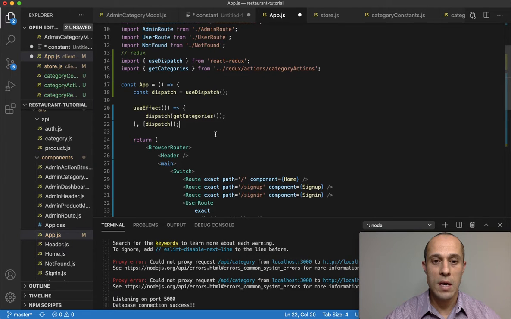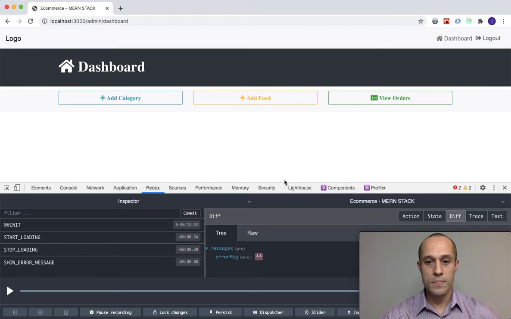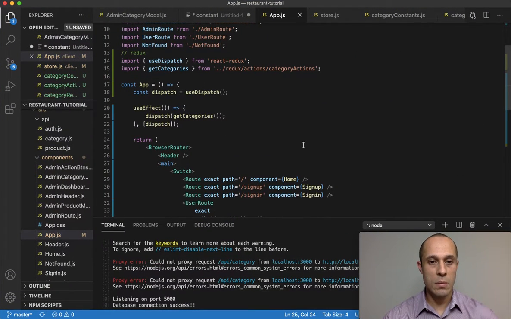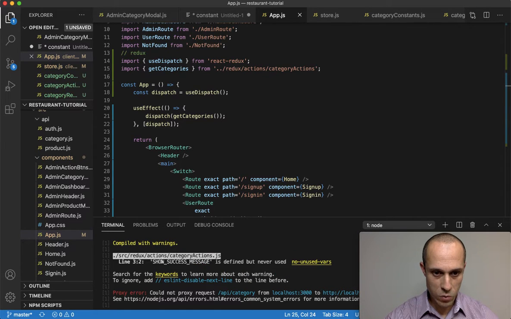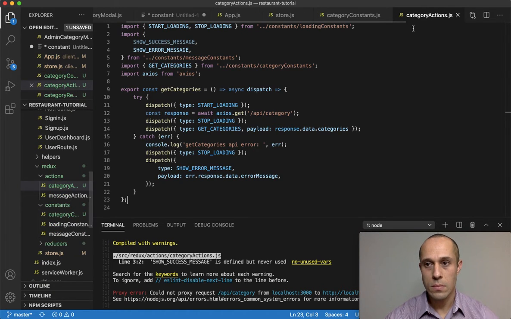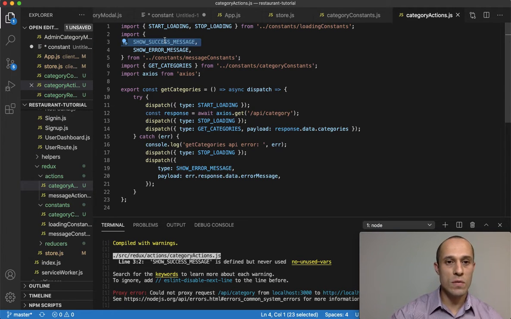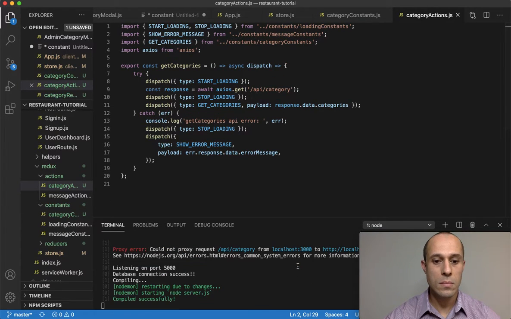Okay, so now that I have that, by the way, I haven't saved. Give me a sec. I'm going to save this file here. What's this warning here? showSuccessMessage defined but never used. That's from the categories action. Okay, it's right here. I'm not going to be making use of this, at least for now, so I can remove that. Okay, good.